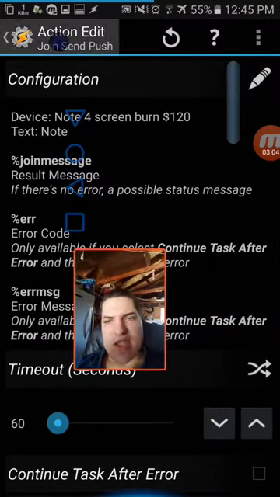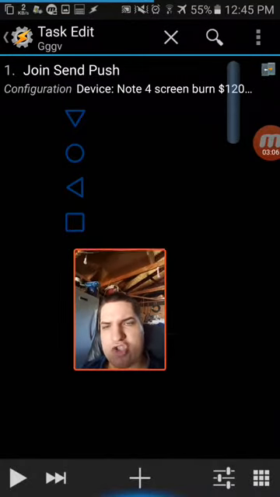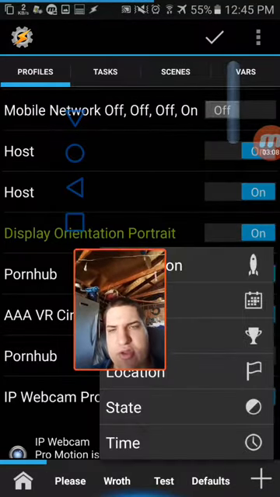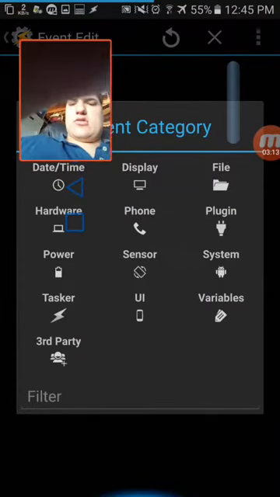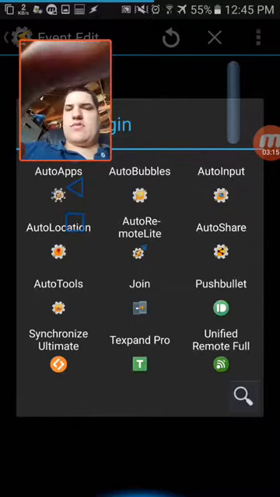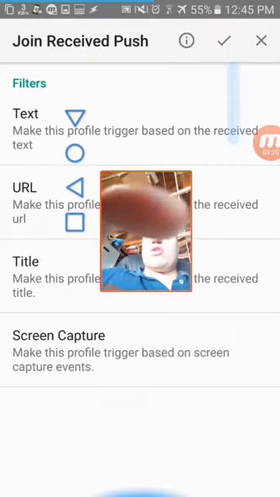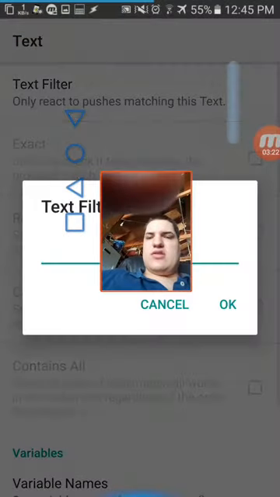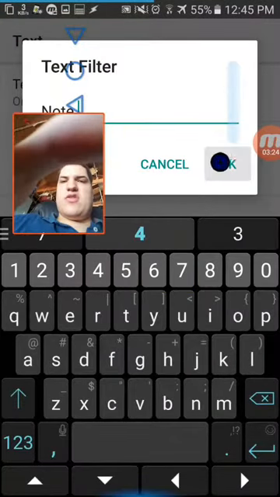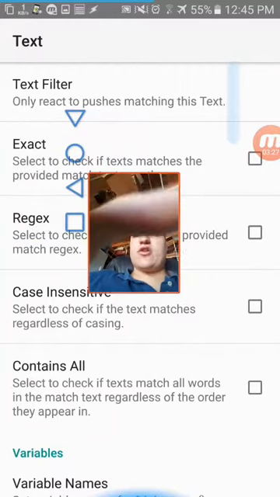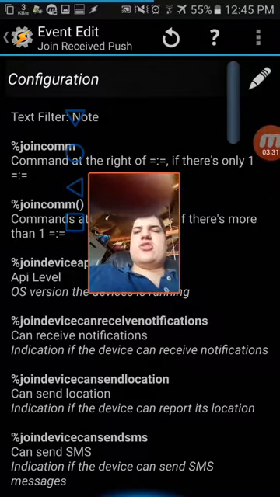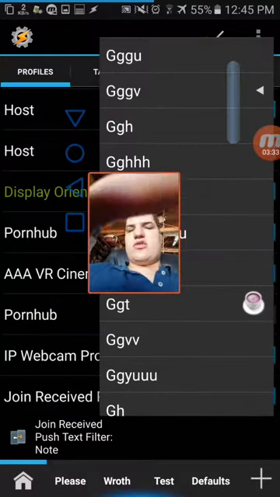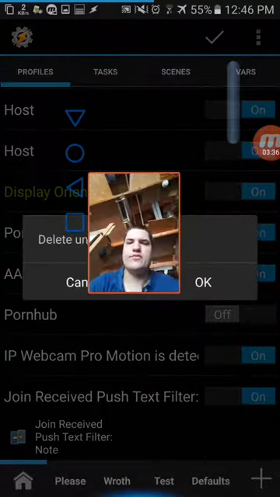Then on your receiving device, when it receives the event from Join, you go over to events, plugin, Join, configuration, and then when you receive the text filter that says Note, it will go ahead and trigger the task you want it to trigger, and you can do whatever you want from there. So that's how you would build a motion detector with an Android phone.